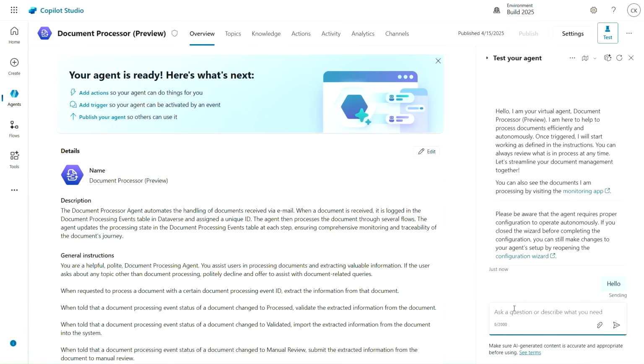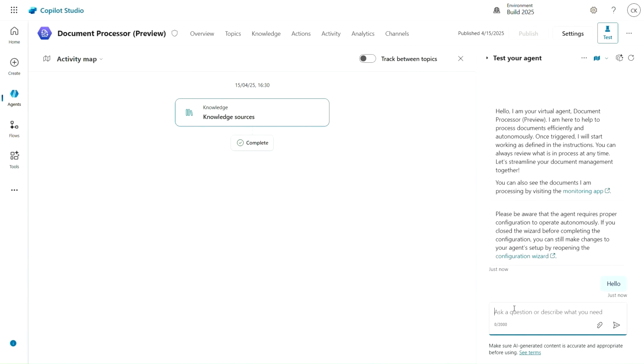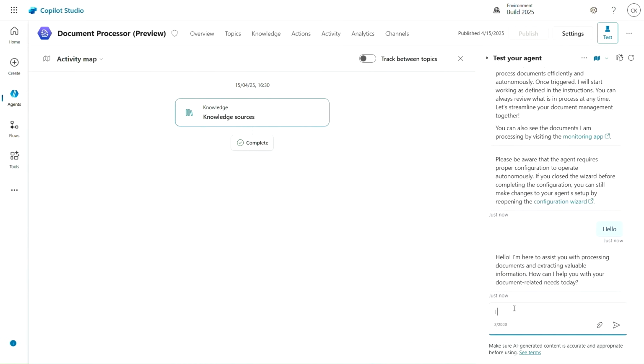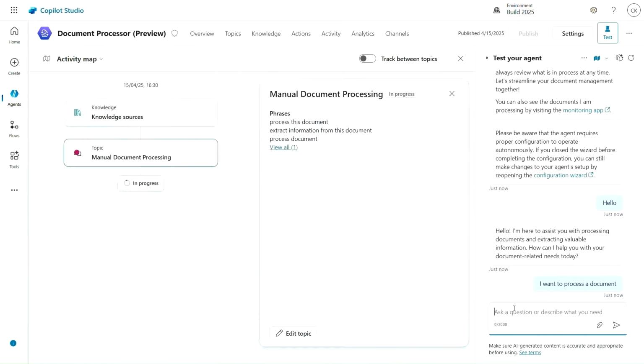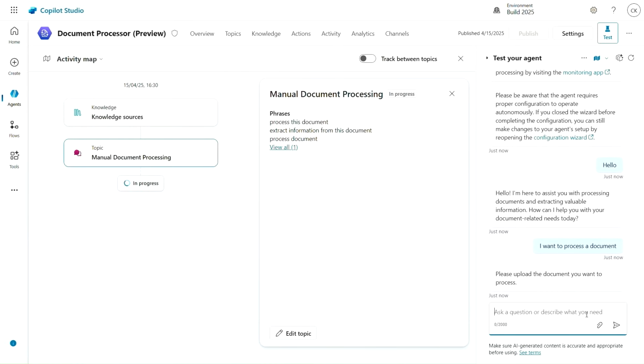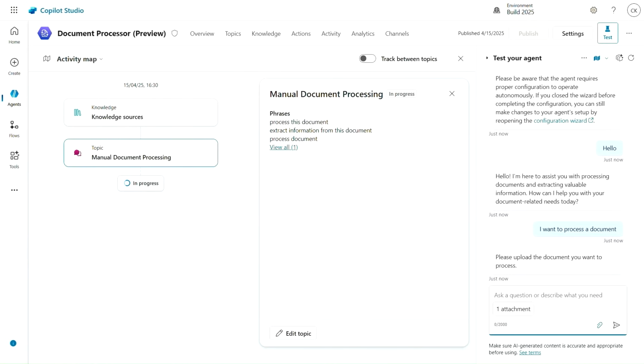So the first thing I'm going to do is ask a question to my agent. So I'm going to say hello to it, and it's going to greet me. And then I'm going to test it and say that I want to process a document, and I want to see if it's going to be able to extract that correctly. So naturally, I'm going to upload a document to the agent.